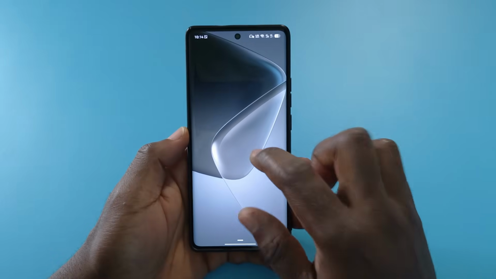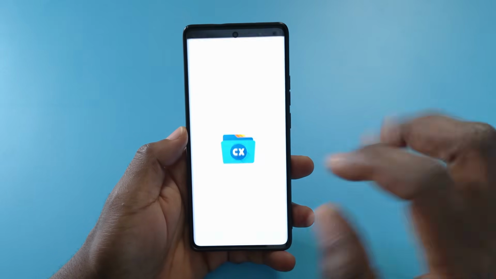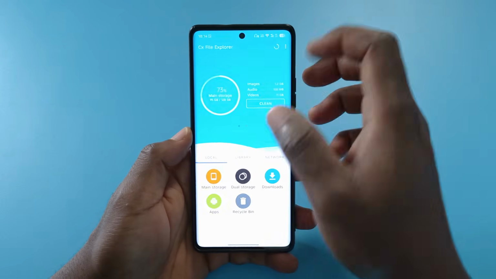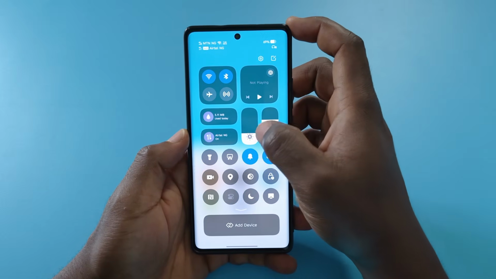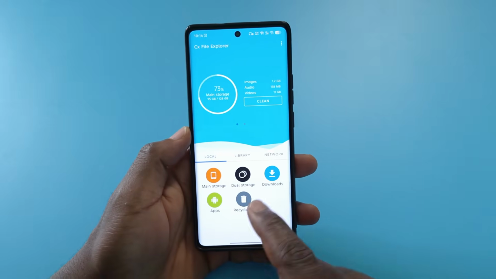But anyways, what you need to do next is open a file manager. I use CX File Explorer. I've made a video about it, so if you want, you can check it out. I'll leave a link to it in the description. Hopefully I remember. Okay, so when you open it, tap downloads.